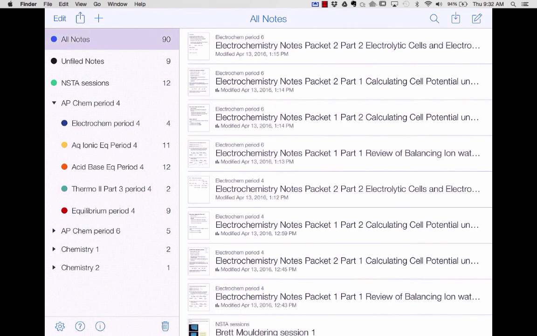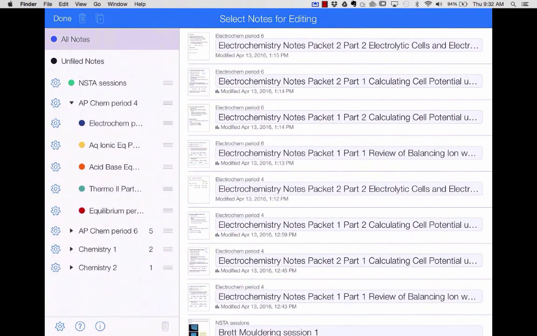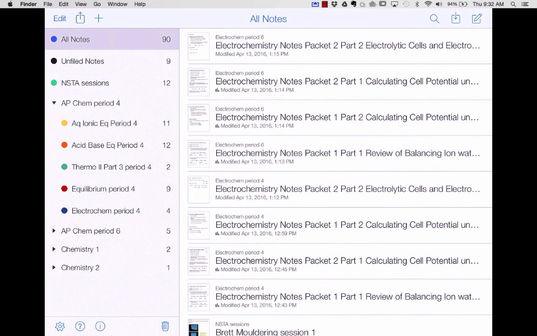So what I'm going to do is hit Edit. I'm going to tap and hold on that icon next to Electrochem period 4. I'm going to drag it down until it goes underneath equilibrium. I'm going to let go, select Done, and now it has been moved within that divider.